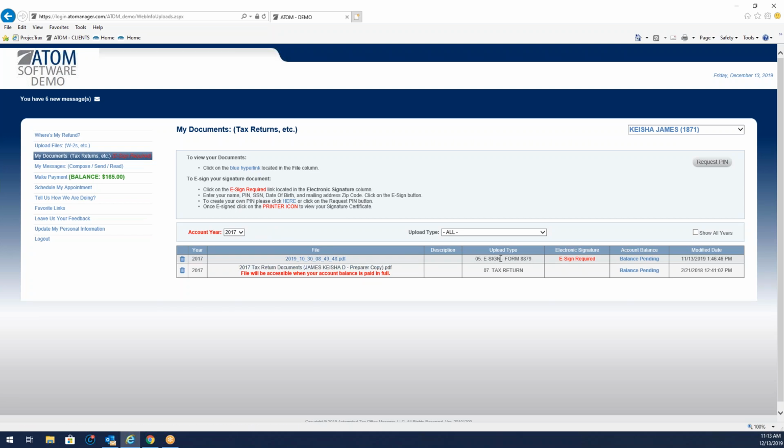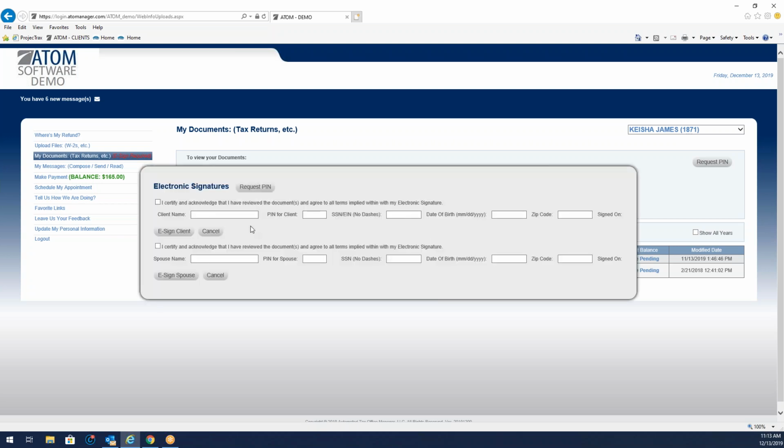Right above here, I want to point out the e-sign Form 8879. So you're able to e-sign with Atom, and how we created that is we use a PIN signature similar to what you're using in your tax software, where you enter 5 digits for signing. So with Atom, when I click on e-sign required, this is going to pop up. So I have it labeled both for a taxpayer and a spouse.